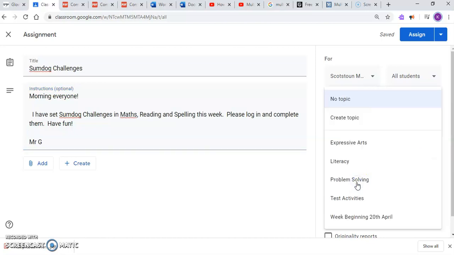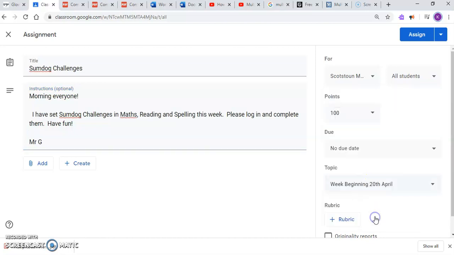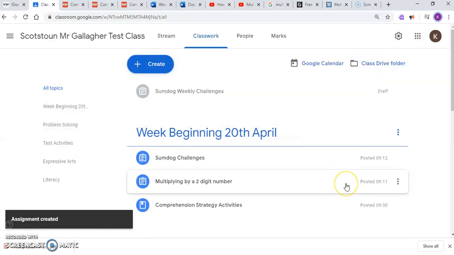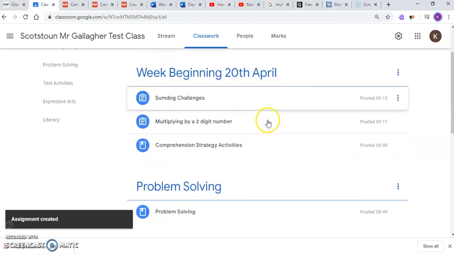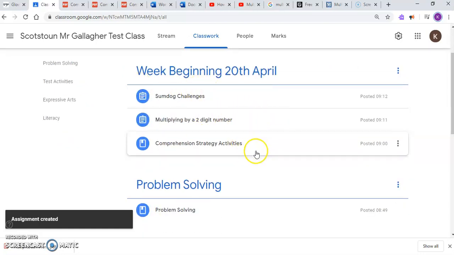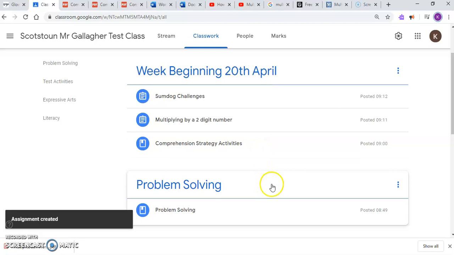Again, important that I put it in the topic week beginning 20th of April, assign. And then this will be the final piece of work for this week. So as we can see, week beginning 20th of April, we've got Sum Dog challenges, we've got multiplying by a 2-digit number, and we have comprehension strategy activities.